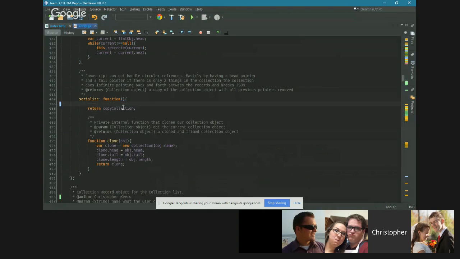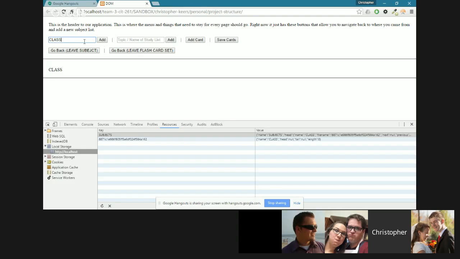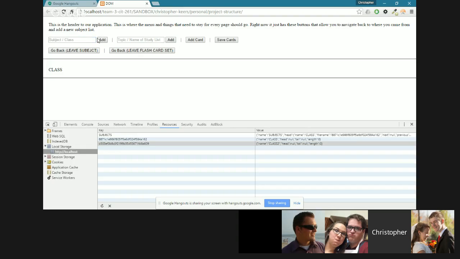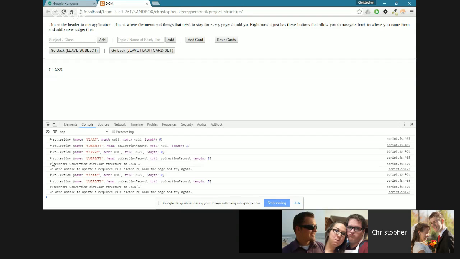Okay, so let's get a new page. We're going to add to our subjects, class 1. Everything's fine. And let me add class 2. You see how they're not showing up? There's been an error. Right here, this error has been thrown like 3 times now.